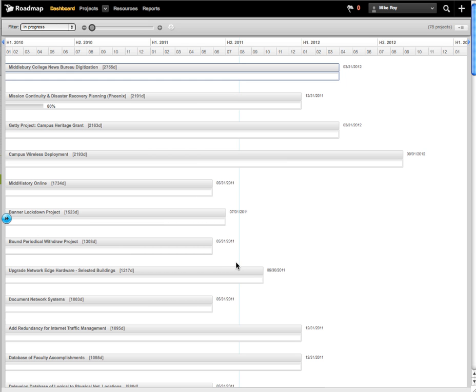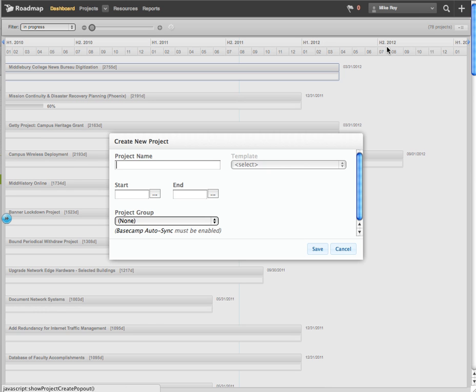Hi, this movie is designed to show you how to create a project using Roadmap, which is the software for the LIS project directory. First thing you should do is click on the plus button in the upper right corner and select New Project. You want to give your project a name. We will call this one Test Project 2.